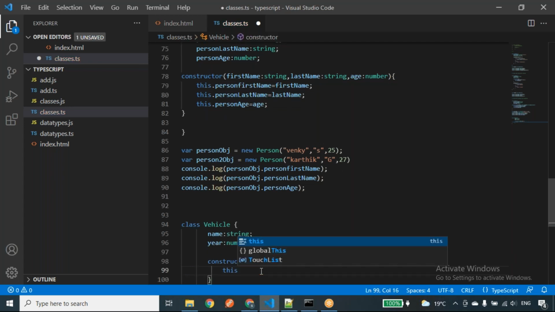So this.name equals name. Guys, here I have used the this keyword, right? Here this.name represents that particular object's data. For example, here I am using this.personFirstName, this.personLastName and personAge, right? Whenever I use this keyword, it describes whatever object we are going to refer to.